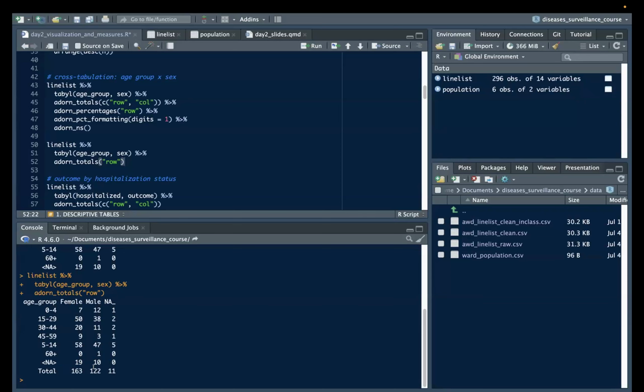You can decide to specify only column totals by writing column and you run it. You can see column totals now. 7 plus 12 plus 1. 50 plus 38 plus 2. Can you see it? Up to the missing value. You can see the column total here.